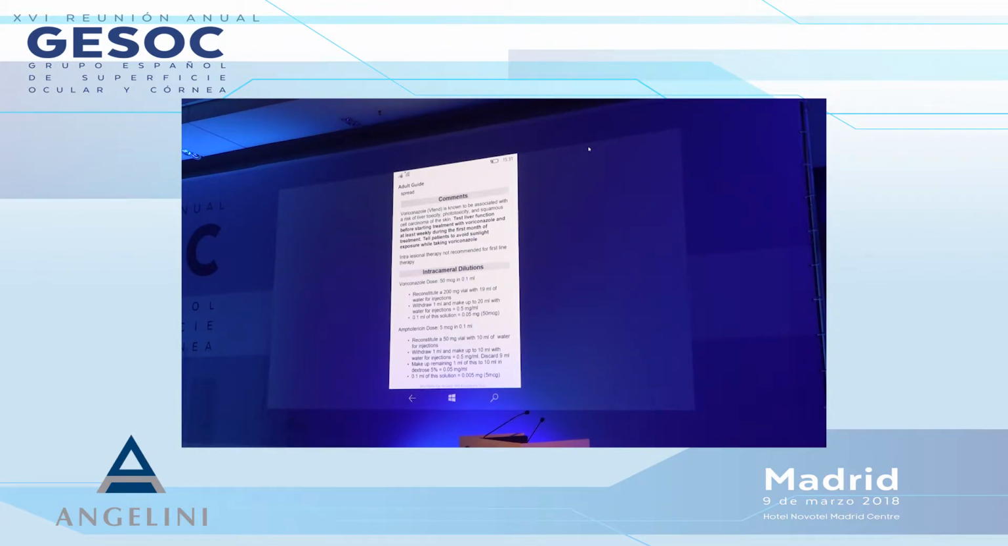So this is helpful for pharmacies if you're working in an eye clinic, which is not part of a general hospital. The pharmacy will not have available the drops. So this is how to make voriconazole and amphotericin from intravenous solutions. So the pharmacist will find this useful.